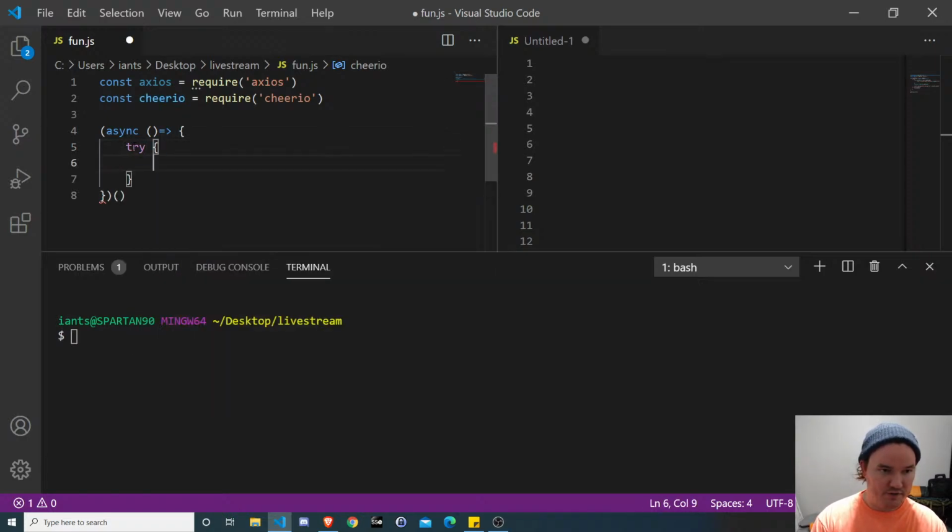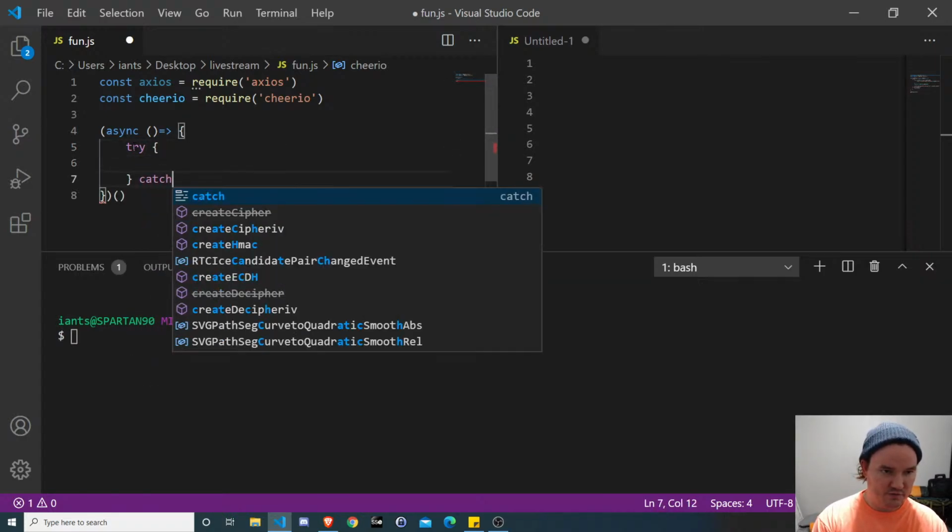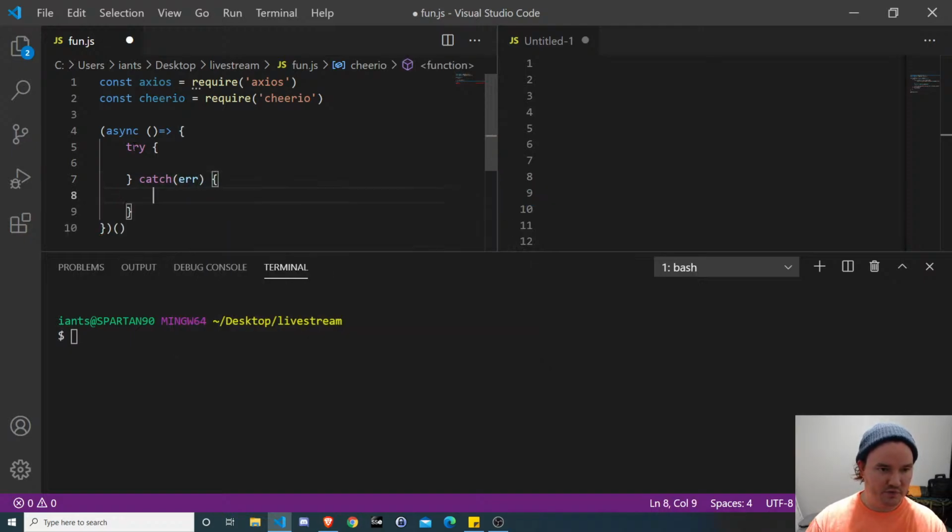So we're going to wrap it all in a try catch first. This is just how we're going to handle any potential error messages. And so we'll go ahead and just log that error message. Try not to use semicolons anymore. They're kind of annoying and you don't really have to use them in most cases.